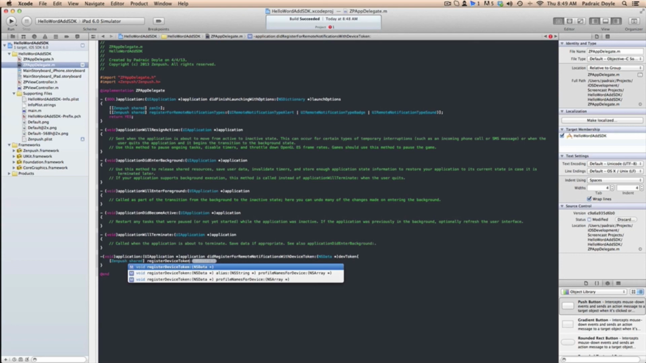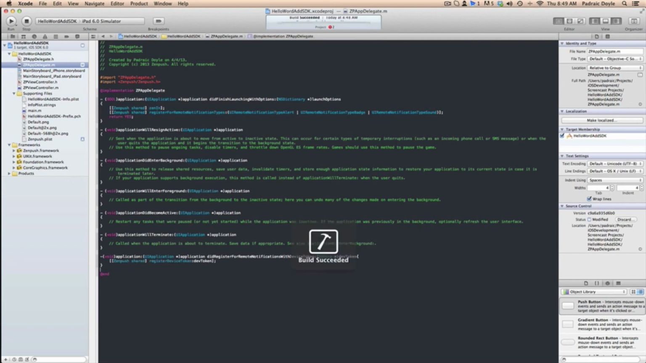So here Xcode is auto-completing three different overloaded methods. Right now, we're just going to worry about registering the dev token. So we're going to pass in the parameter that gets passed to this method. And there we go. We have now added the Zenpush SDK to our example iOS app, and we've registered this app for push notifications.